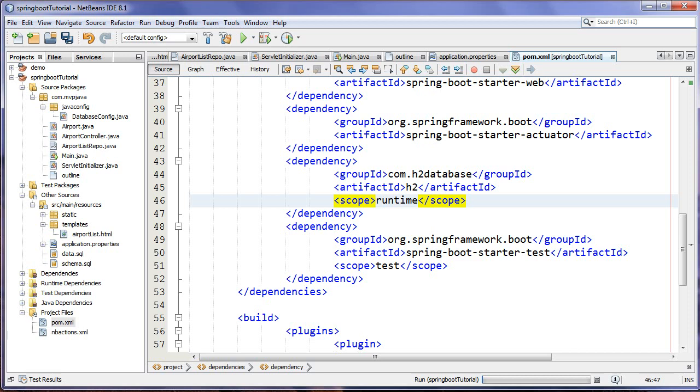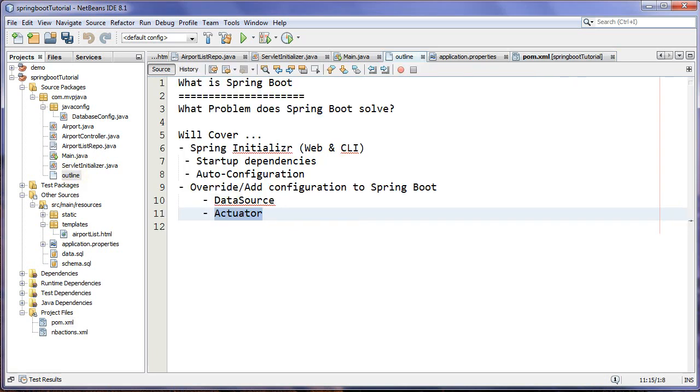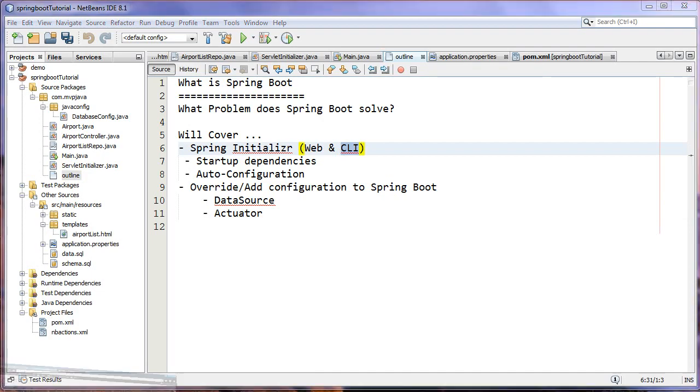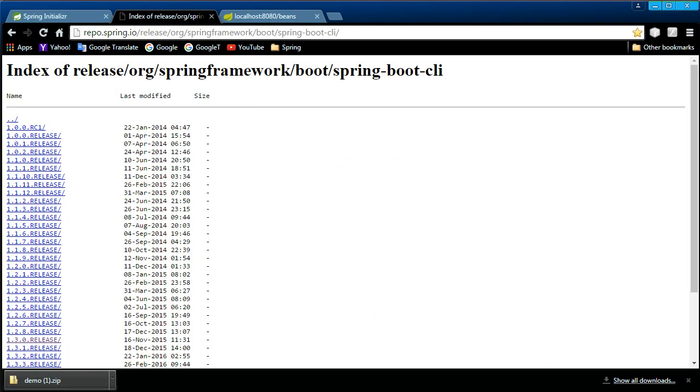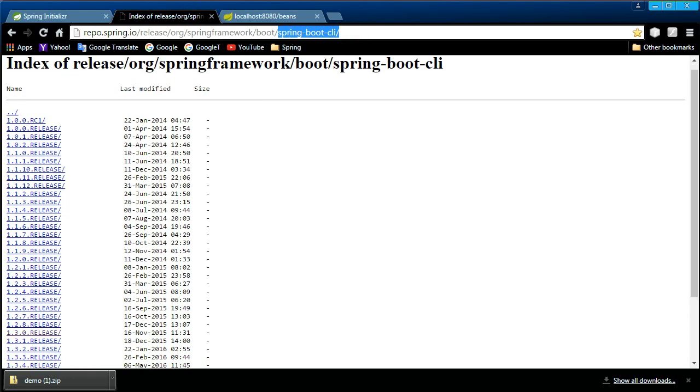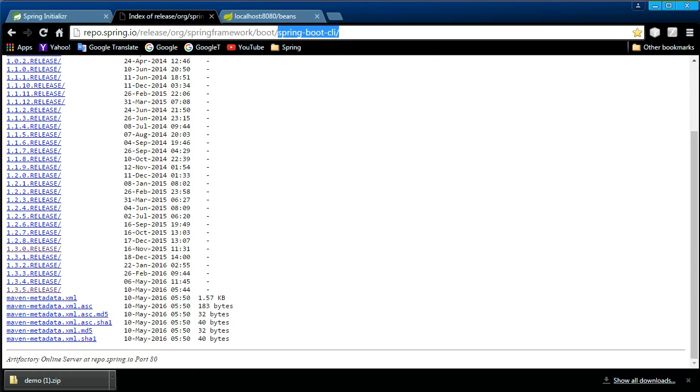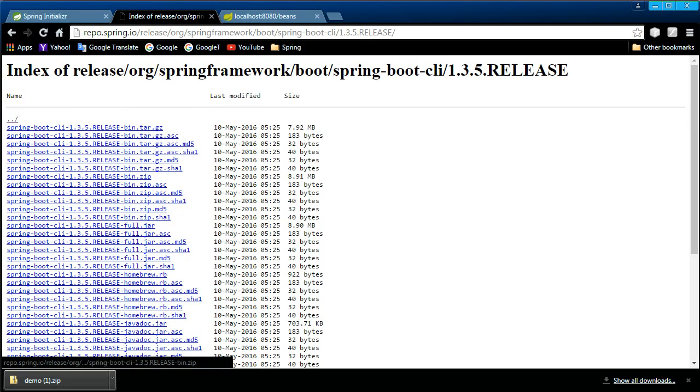All right. So last thing on the list that I wanted to cover. If we take a look at the outline, I wanted to cover the command line interface. So there is another way of actually doing this. If you take a look at this link over here, Spring Boot CLI, you can download the spring.bat file if you're using Windows. I clicked on 1.3.5 and I went to get the zip file. Once you get that zip file, unpack it wherever you want.